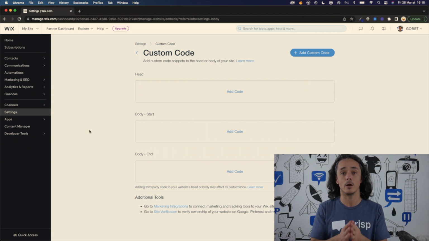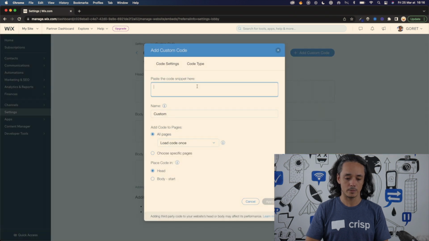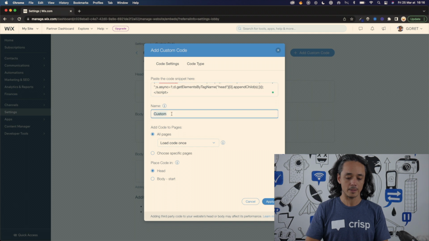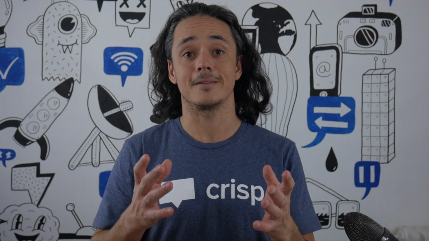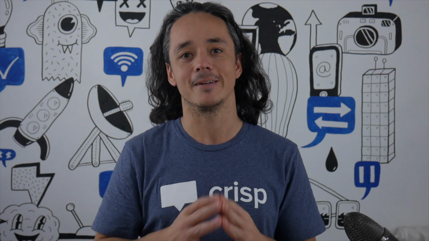the custom code section. Now that you're on this page, simply click on add code, paste the JavaScript code, name it, and apply. And that's it. Now let's have a look at your website to see how the chat is displayed.